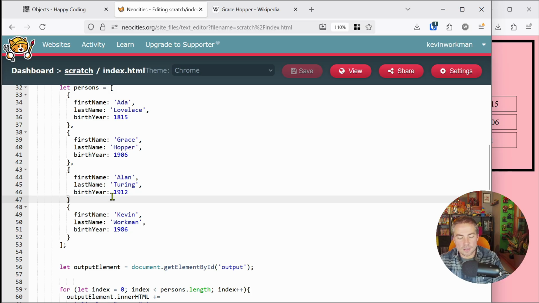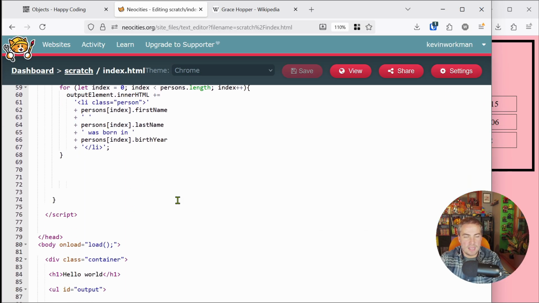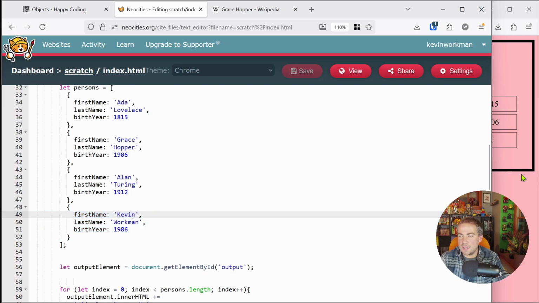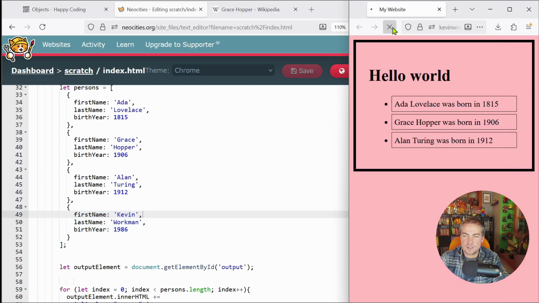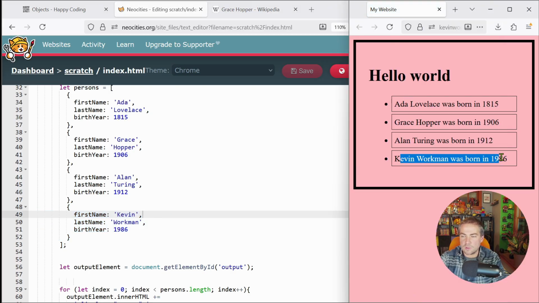Well, I need a comma. I'm only changing it here. I'm not changing anything down here. I'm not messing with my HTML or my JavaScript. But if I refresh, there I get Kevin Workman was born in 1986. And that's the payoff. That's the power of all of the things that we've been learning. For loops, arrays, and now objects.